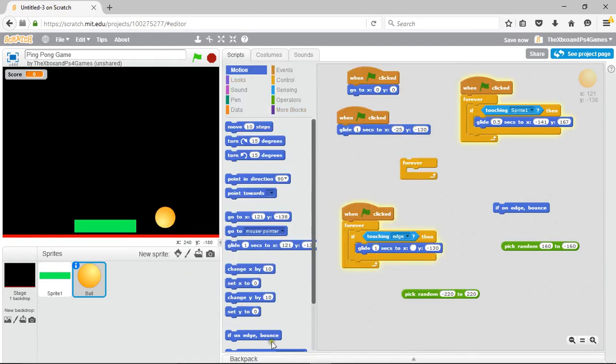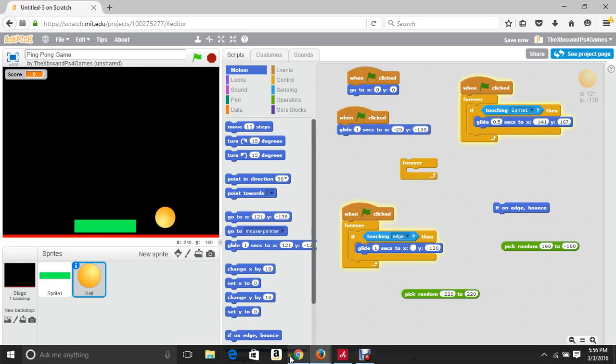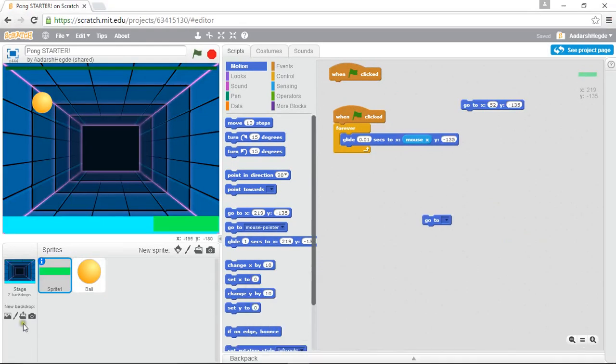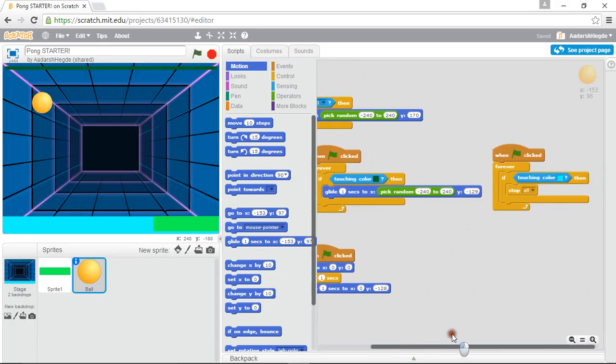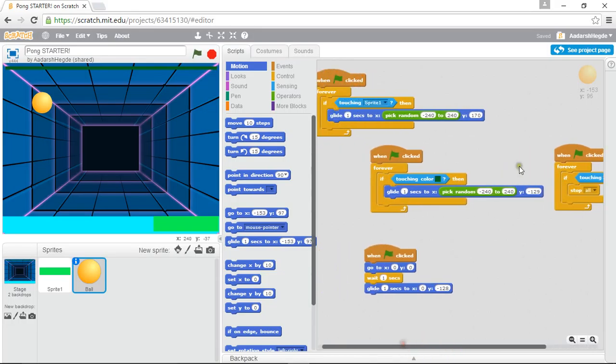So yeah, now that we have that done, we go in here. Let's look at the ball functions. It's pretty simple. Always pick the random thing. Forever if touching, straight 1. Then we have the little thing, which has done it.